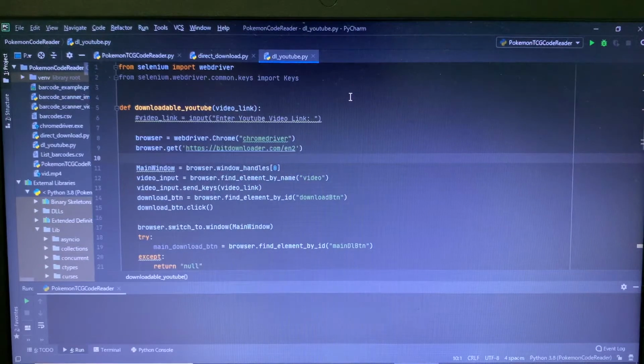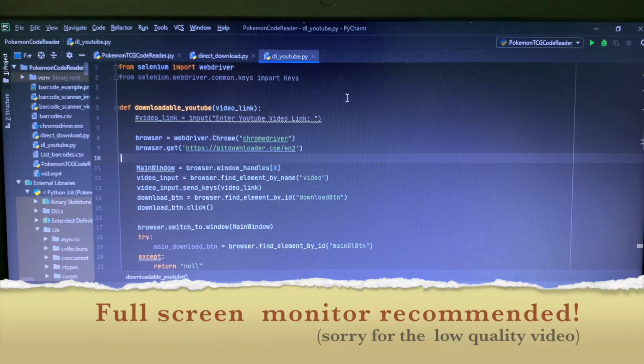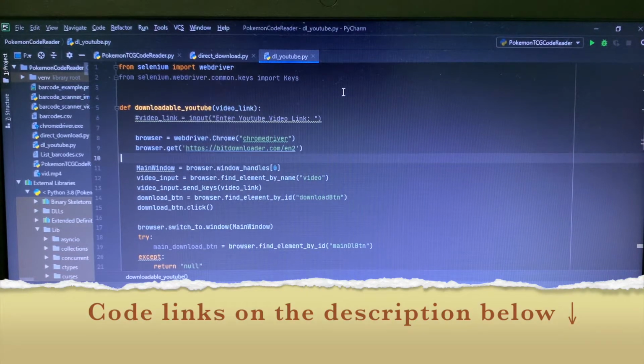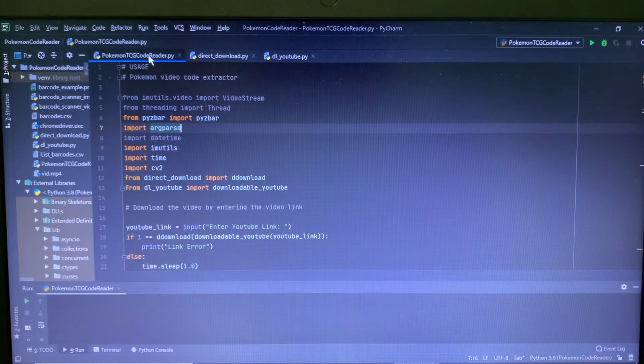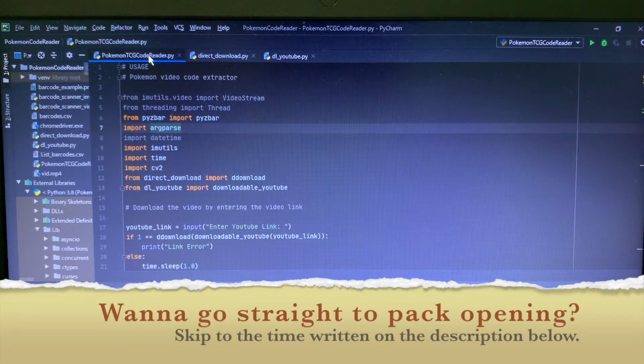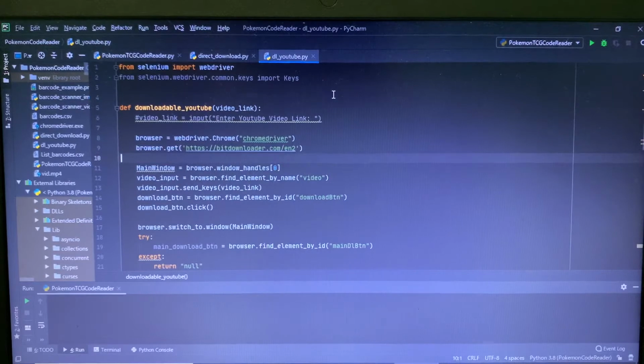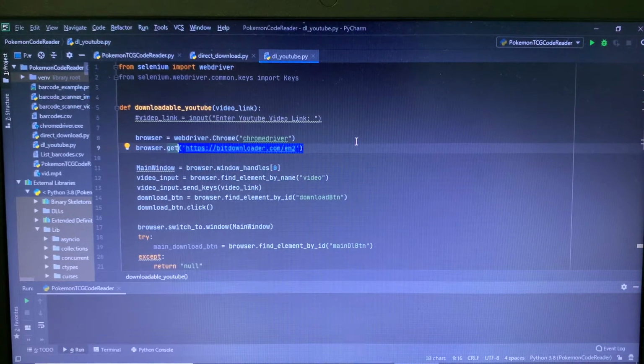So guys, here is our code. There are two parts of this code. One is downloading YouTube videos, so we can use that video. The second part is reading the QR codes, which you can use to redeem booster packs on Pokemon TCG Online. First, for downloading the video, we're gonna use this website. It just needs the YouTube link, and then it will give you a link so that you can download it on your PC.